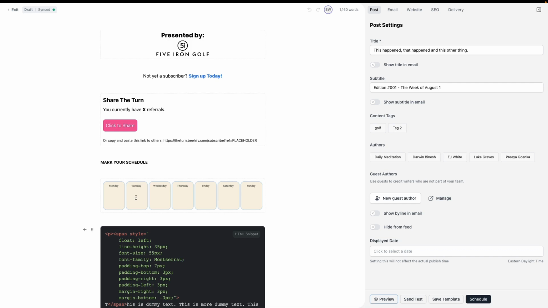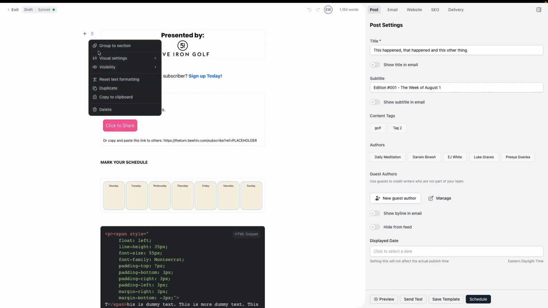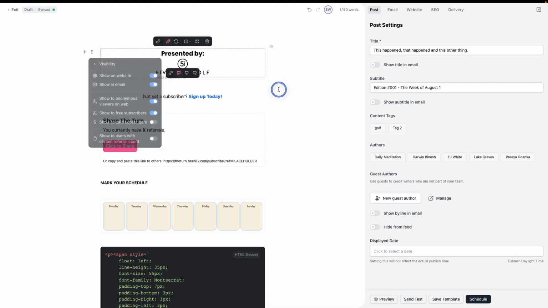Let's say that I want to send this message and I want to have free users receive the email or the newsletter with ads, and I want premium users to not see the ads. I can go to visibility and I can select here to only show to free or to paid subscribers. Here we can say, I don't want to show to premium subscribers, so I can do that.